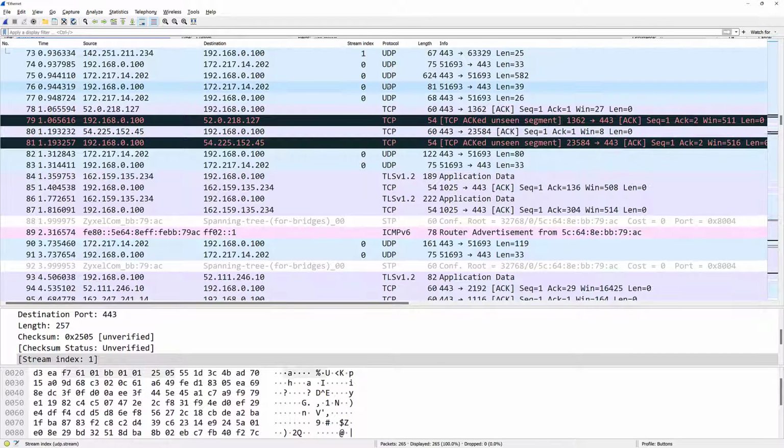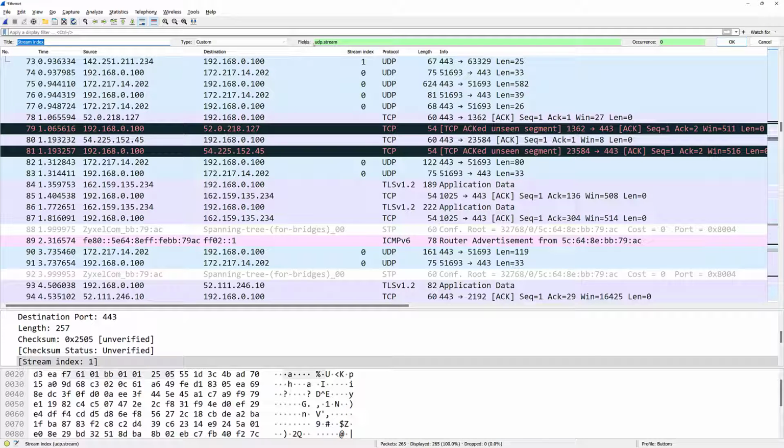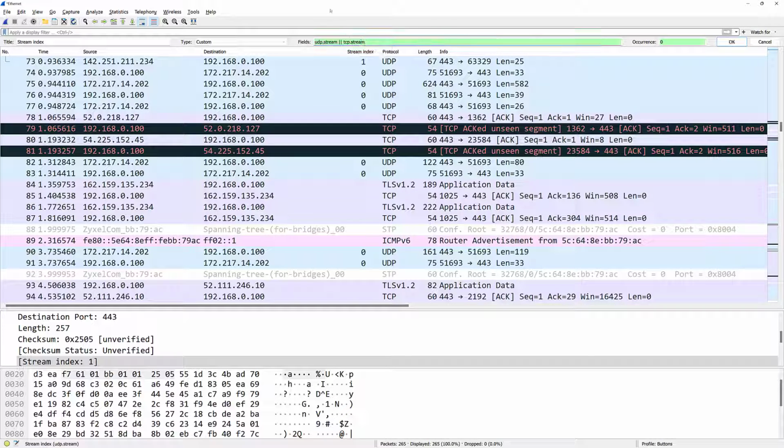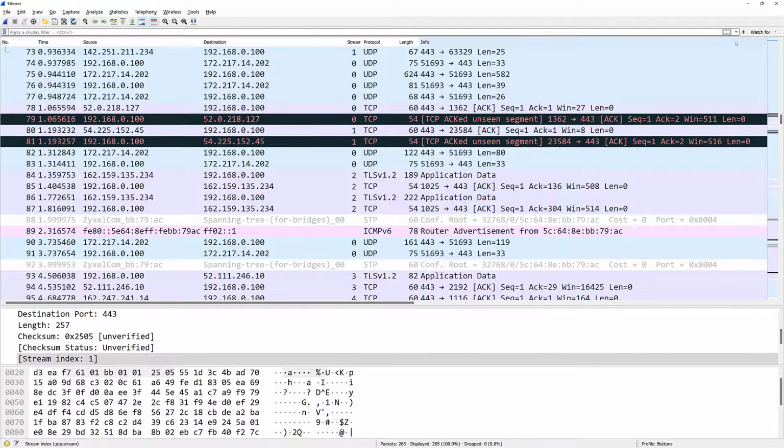I'm going to choose Edit Column. And you'll notice up at the top it says Fields, plural. You can put more than one field in the column name. So I'm going to put in pipe, which means or, tcp.stream. And I'll say OK. Now I can easily see my TCP stream index values as well.